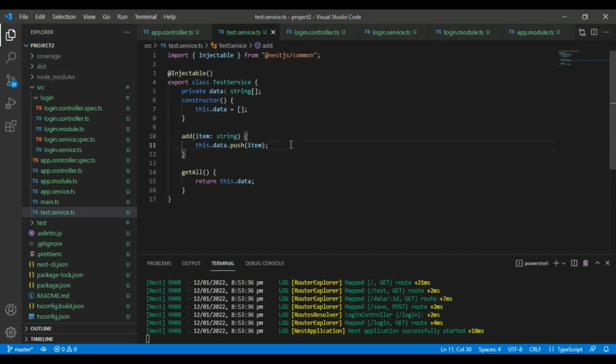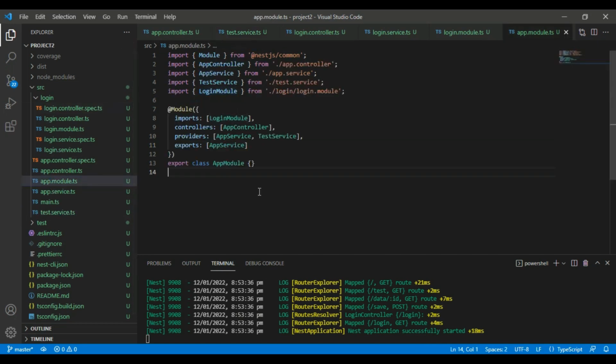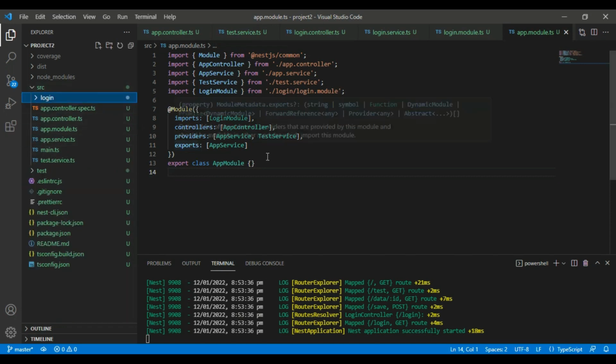This is how we can create multiple modules in your application depending on the features, and this will be easy when you work in a team, because you can divide your project into different modules and then individual developers can work on them. Like this we can create modules in Nest.js.